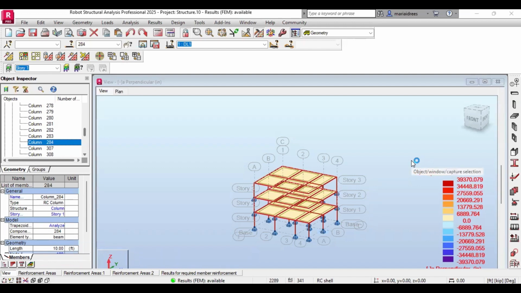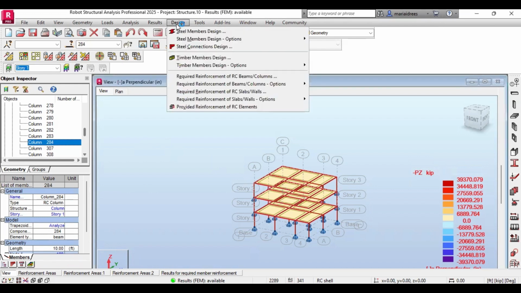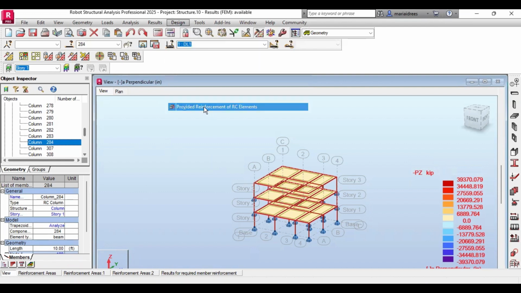Let's have the drawing for the column 284, the reinforcement drawing for the column 284. For this purpose, you have already designed the required reinforcement for the slabs, walls, and then columns, beams. Now you will click the from design, click provided reinforcement of RC element.